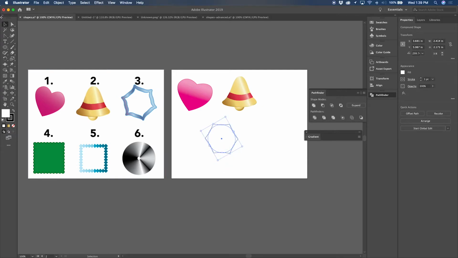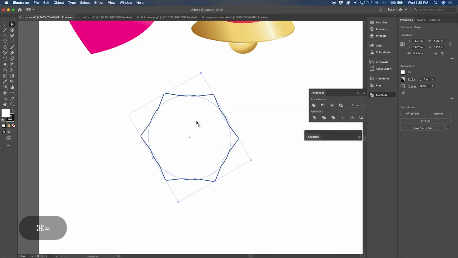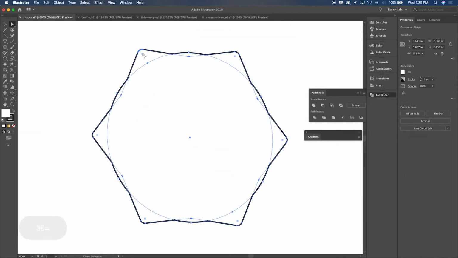All right, and now I'm going to grab my white arrow, and I'm going to round the corners ever so slightly. Not very much. All right, I can zoom in, do that a little bit more. All right, so that rounded out these corners.